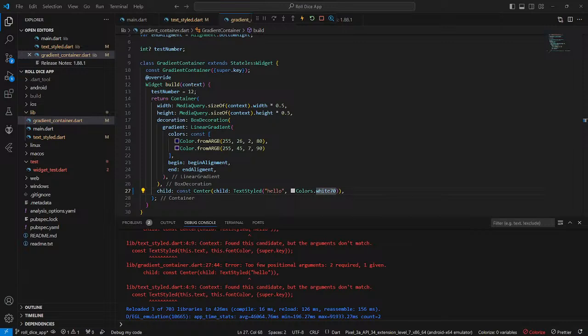And with that in main Dart, you can then pass your colors to gradient container. If you took the first solution with that list of colors, you would pass your list of colors here. If you took the second solution instead, you would pass your two colors here.